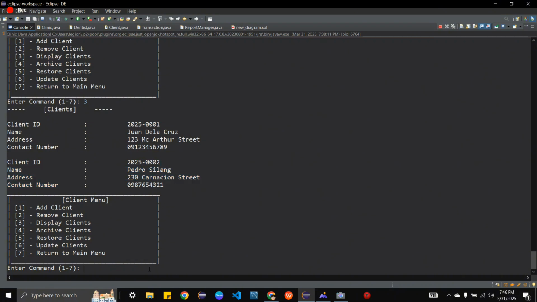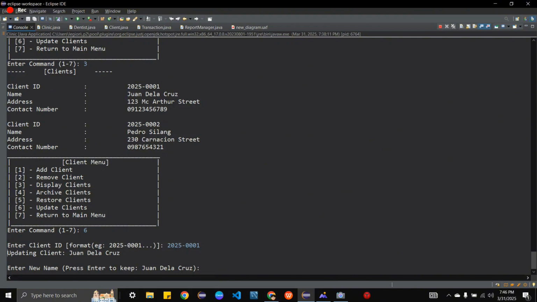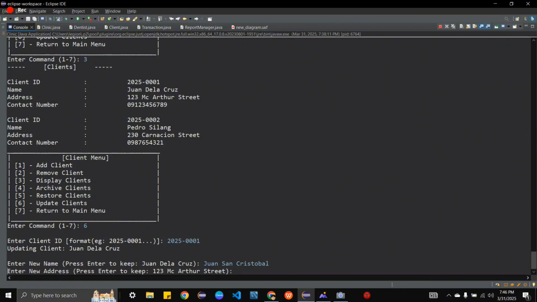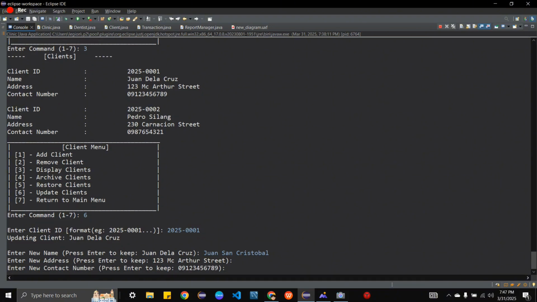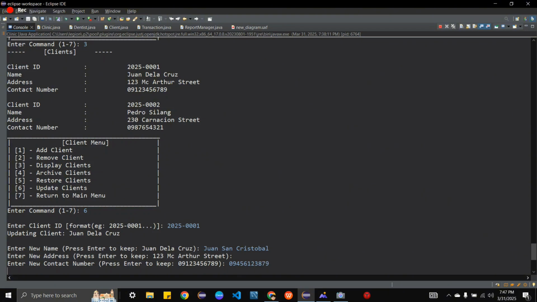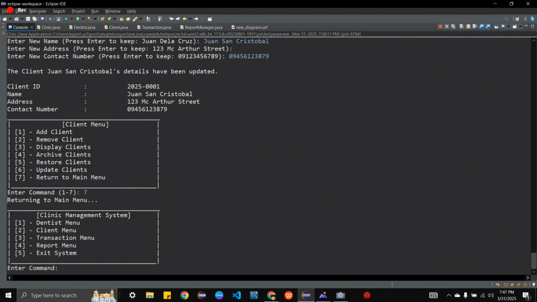Now let us update a client. For example, we want to update the details of Pedro Silang. We have a typographical error in its name. I'm sorry, I have selected Juan de la Cruz, but for the sake of this explanation, we will rename it Juan San Cristobal. I want to keep the address and change the contact number to 9456-123-879. So there you go. The details are updated. I've just returned to the main menu.